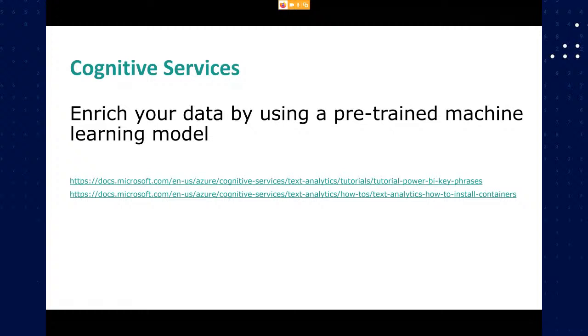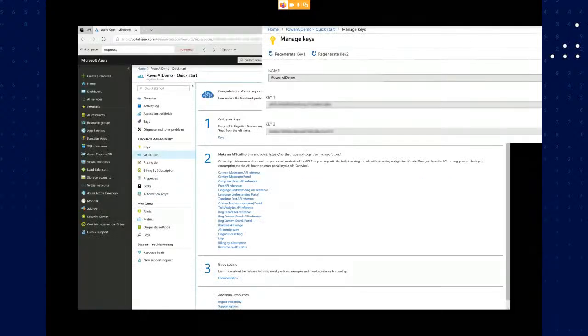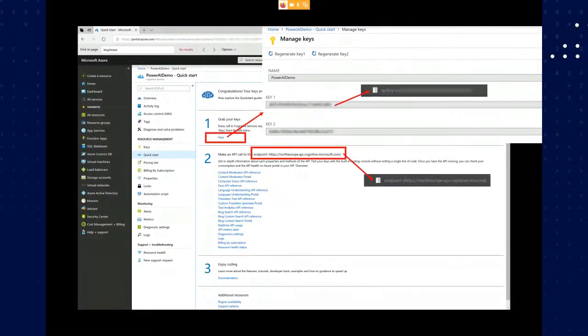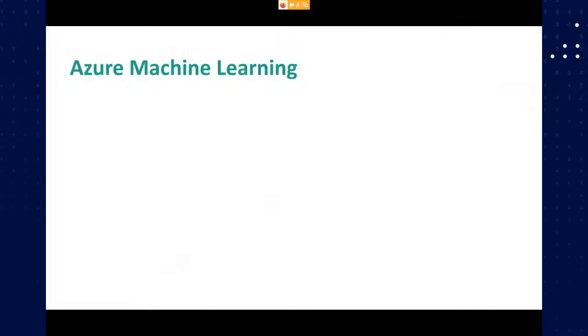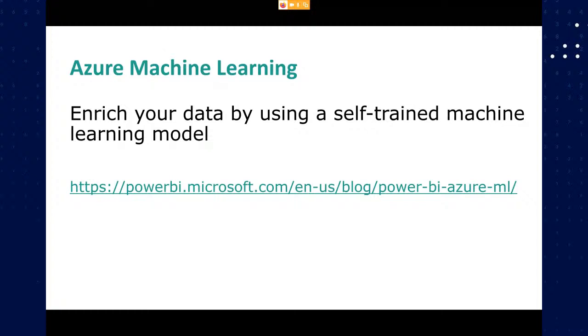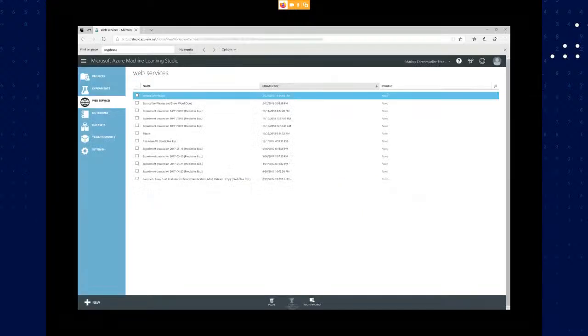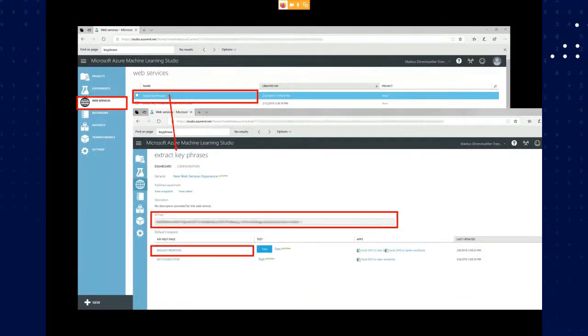Cognitive services, that's what I did show you at the very end. And here are the hints where you find the key and the endpoint, which we then use as a parameter in my file, so you can start playing around with that. The same is true for the Azure Machine Learning Services, where you can either use pre-trained models, or you can self-train your model. You can even run your own Python script within Azure Machine Learning Services, and then with a few mouse clicks, you create a web service for that, which you then can use in Power BI. Again, here are the hints how to find the API key and the web service URL.